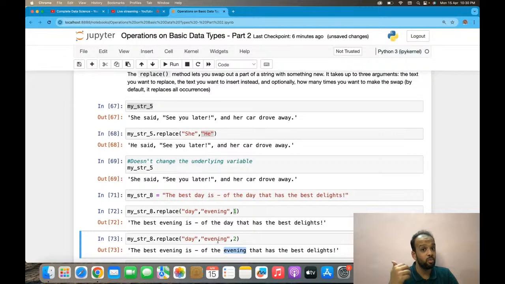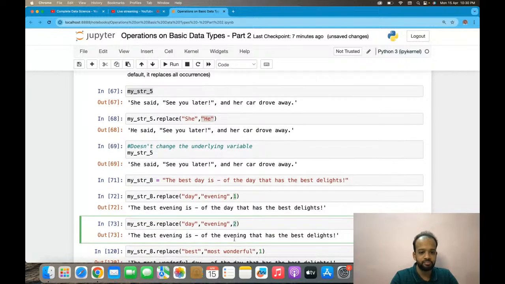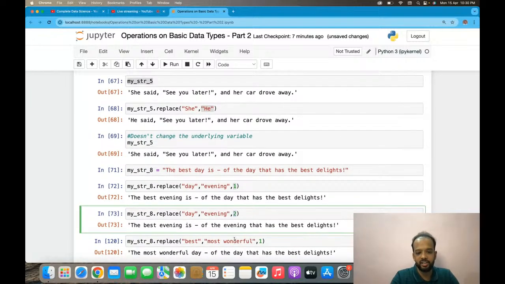You can mention how many times you want to replace. The occurrences can also be mentioned as the third argument. The first argument is what you want to replace. The second is what you want to insert instead. And the third one is how many times you want to make the swap. By default, it is unlimited.